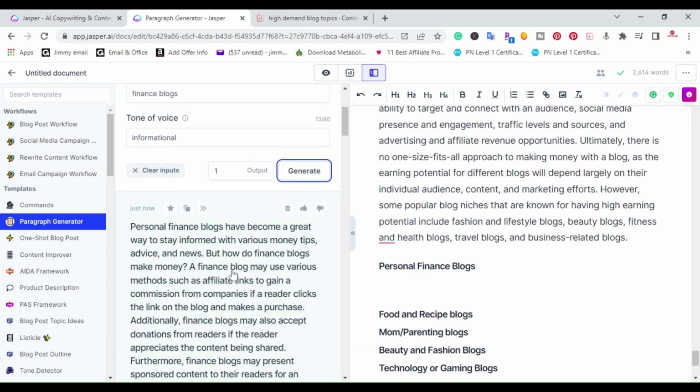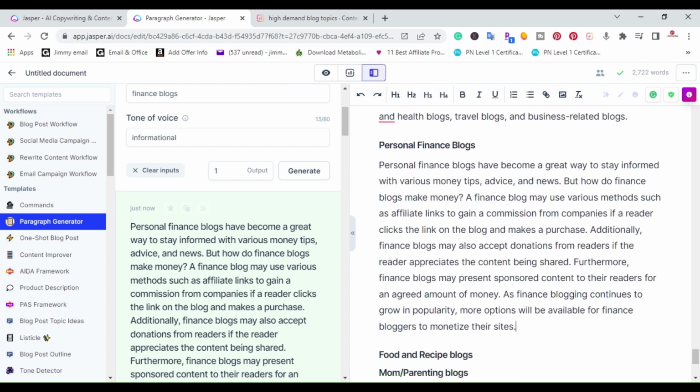All right, so I have: personal finance blogs have become a great way to stay informed with various money tips, advice, and news. But how do finance blogs make money? A finance blog may use various methods, such as affiliate links, to gain a commission from companies when readers click the link. Okay, so that's perfect. So I'm going to click that, and I'm going to go ahead and paste that.